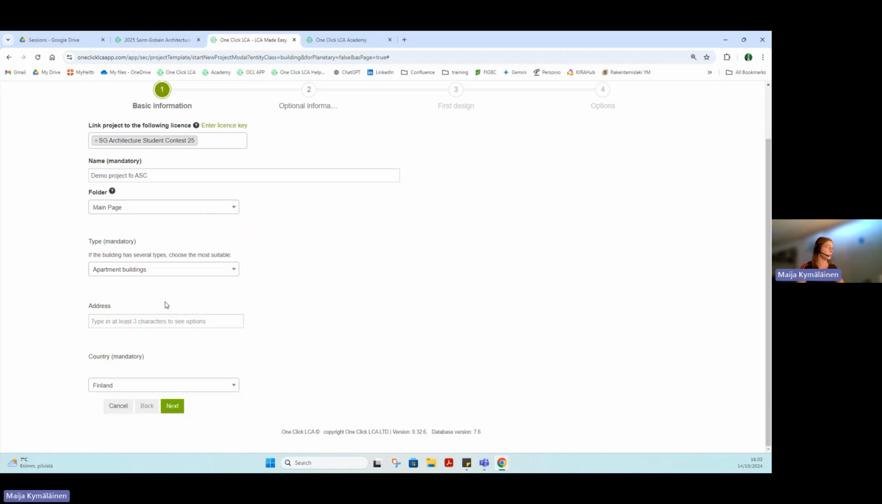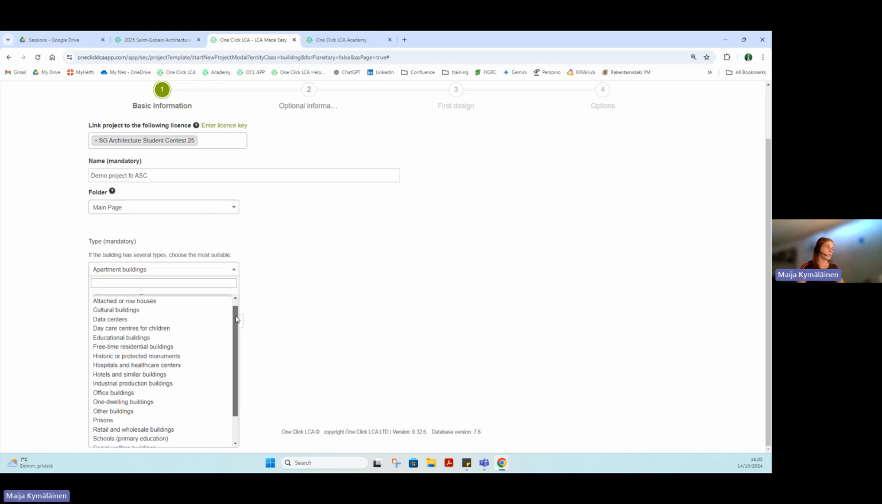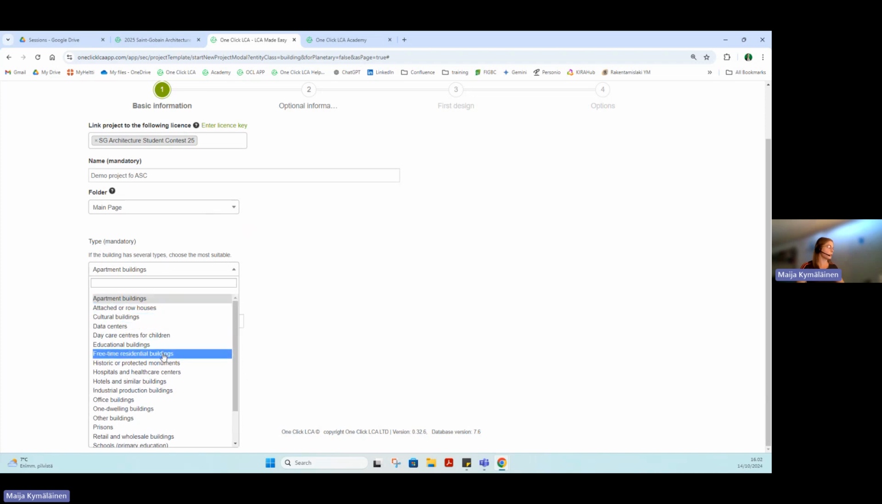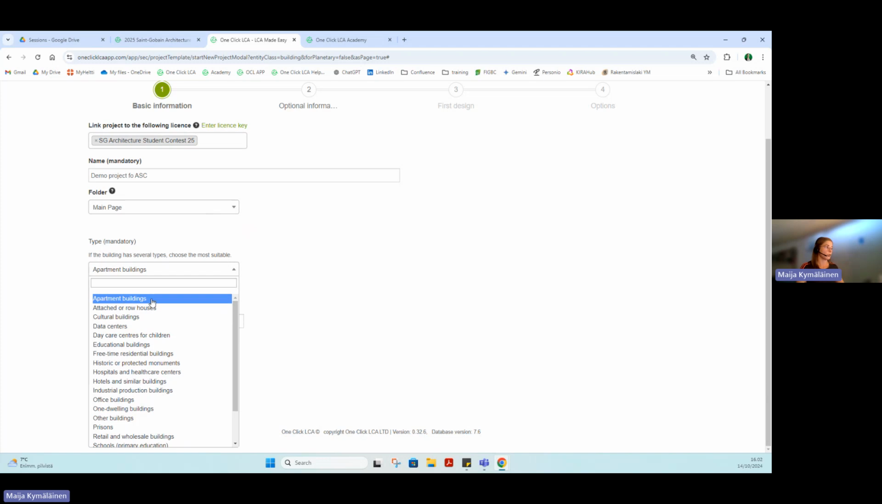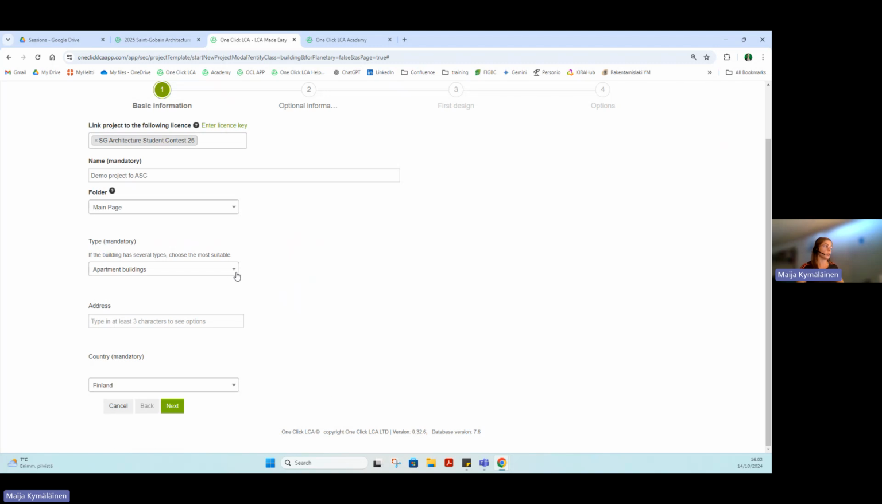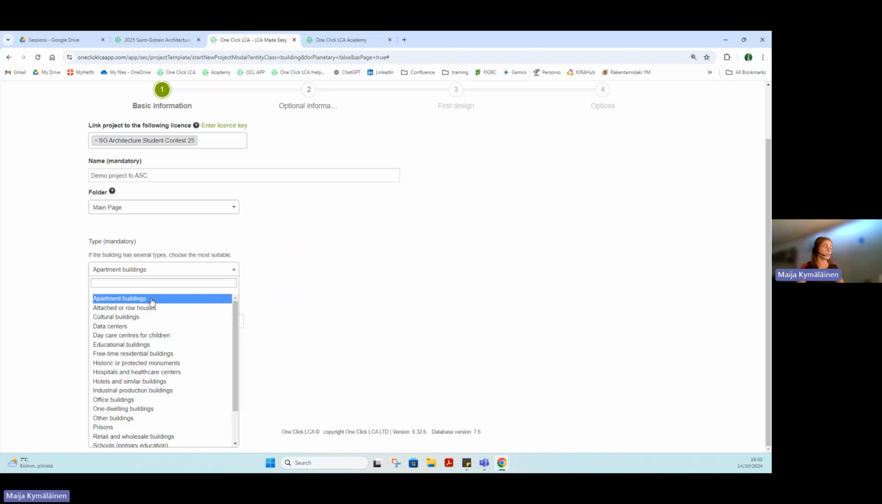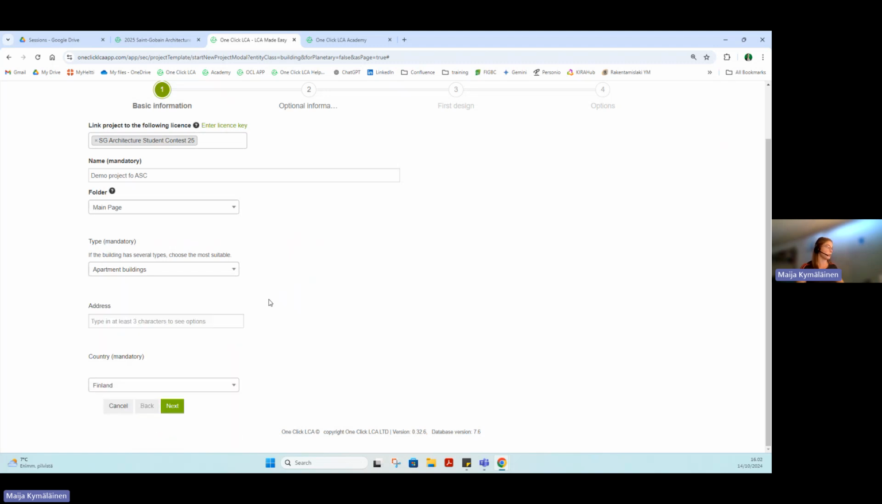So let's start with apartment building. We have several different buildings here. So feel free to choose any type you want. For the new building, I remember it's a multiple use building, and it was also described to be partly at least an apartment building. So this might be a good place to start.